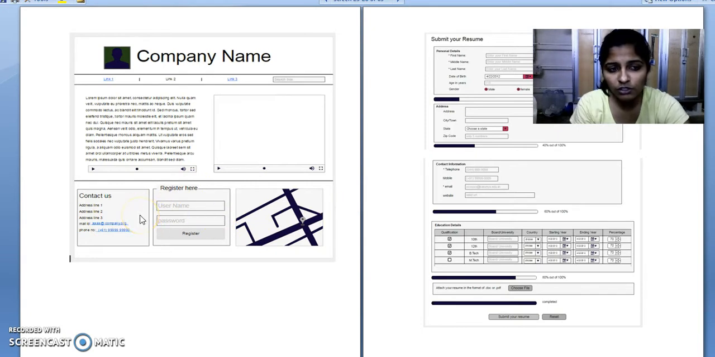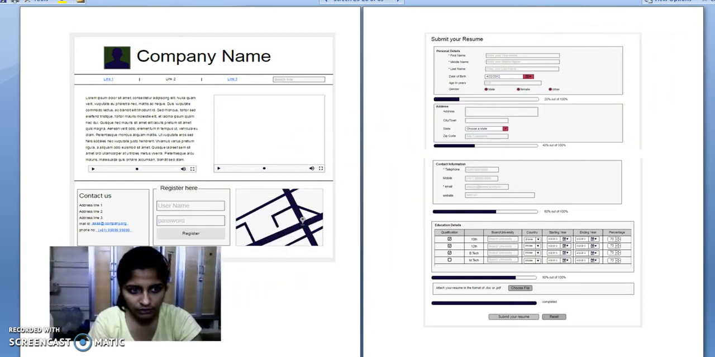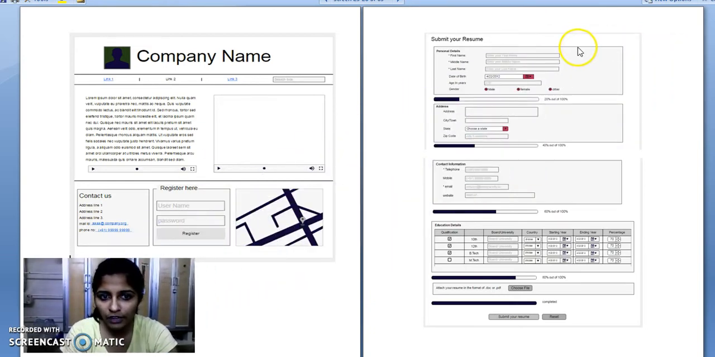In the first section we should have the contact details of the company, and then we should have the username login details of a user followed by a password. And then here we should have a Google map. It will locate where our company resides, and this is the second web page we should have. By clicking this register we should open our resume page, where we will submit our resume.